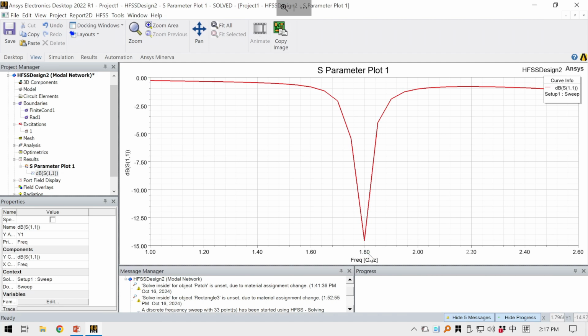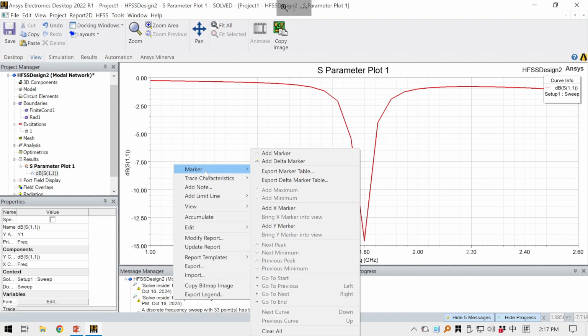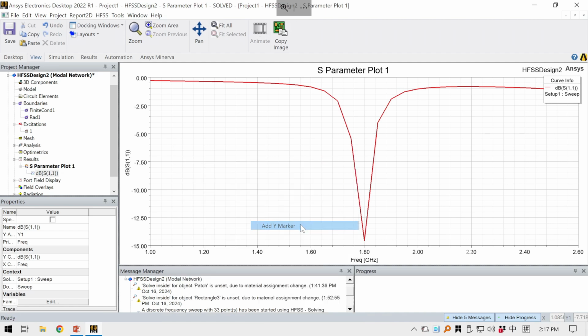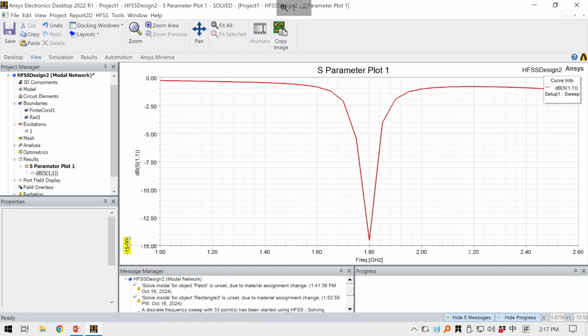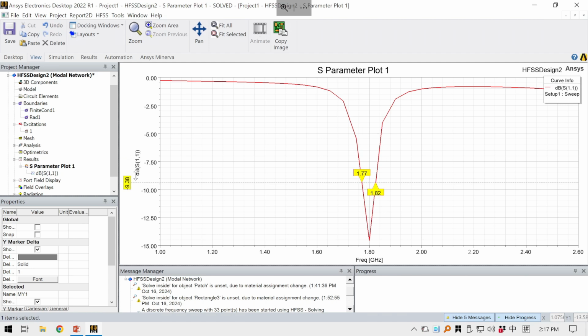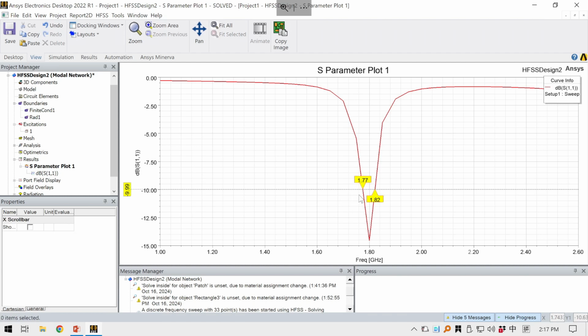You should see a very similar S11 plot compared to my simulation. It is matched at 1.8 gigahertz, and the 10 dB bandwidth, how much? Let's add a marker. Right-click the blank area, you can add a marker. Here, we will add a Y marker. You will see something here, and you can drag it to any place. Since 10 dB is our standard, I put 10 dB here, roughly. This is our bandwidth from 1.77 gigahertz to 1.82 gigahertz, 50 megahertz bandwidth.